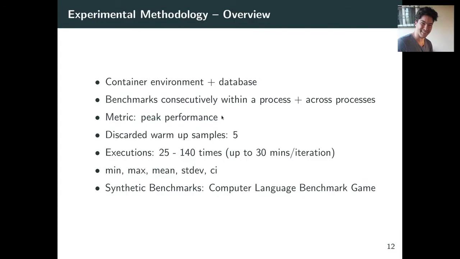As I said before, our main metric is peak performance. So we manually inspected our timing values and picked a warm-up threshold of 5 iterations. And we run between 25 and 140 iterations for each benchmark and each implementation. Some benchmarks took rather long, up to 30 minutes for a single iteration. We further enumerated minimum, maximum, mean, standard deviation, and confidence interval. And as I said, the computer language benchmark games are used as benchmarks.